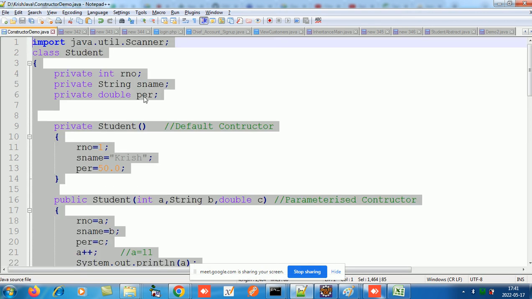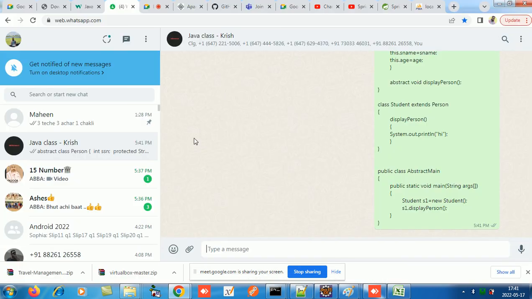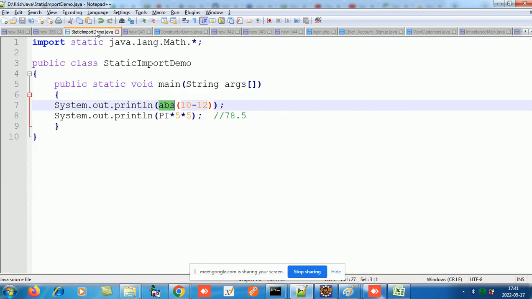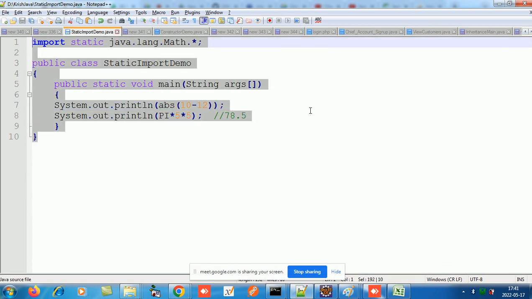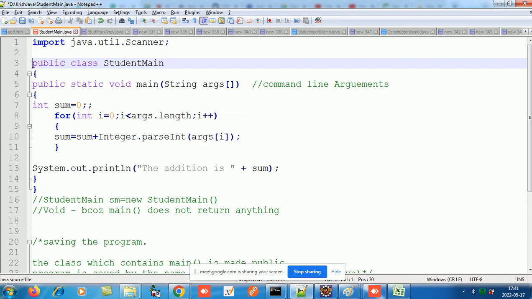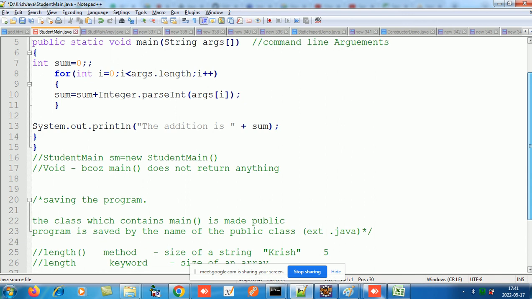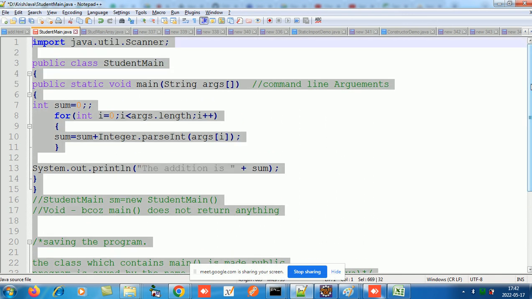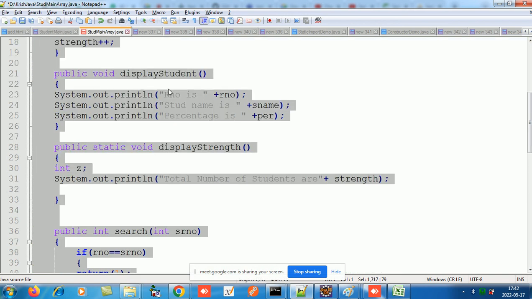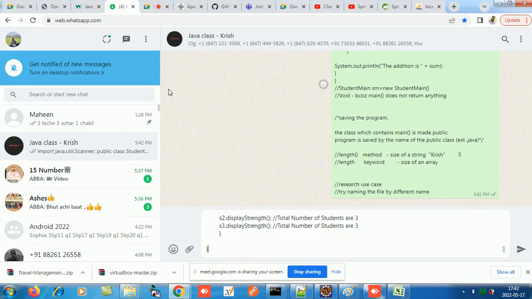So, see, this is my constructor demo program. This you can practice. Then we had this static import demo. This you can practice. And we had other programs too in the start. We had the Student main, the first program which we had created, correct? So this too you can practice, and this array of objects you can practice.